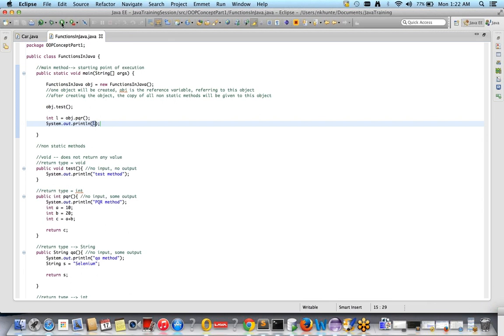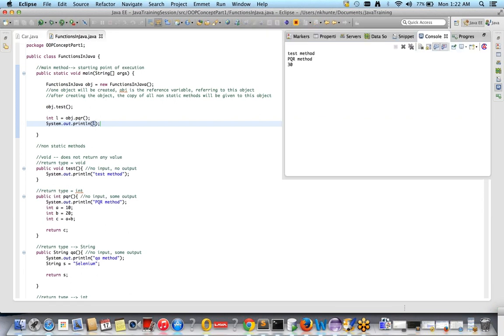Let's run it. See, obj.pqr, it will come over here. The pqr method will be called. a equal to 10, b equal to 20, c equal to 30. Return c, it means c is 30. 30 will be given to obj.pqr. obj.pqr will give this 30 to l, and we are printing l. L is 30.